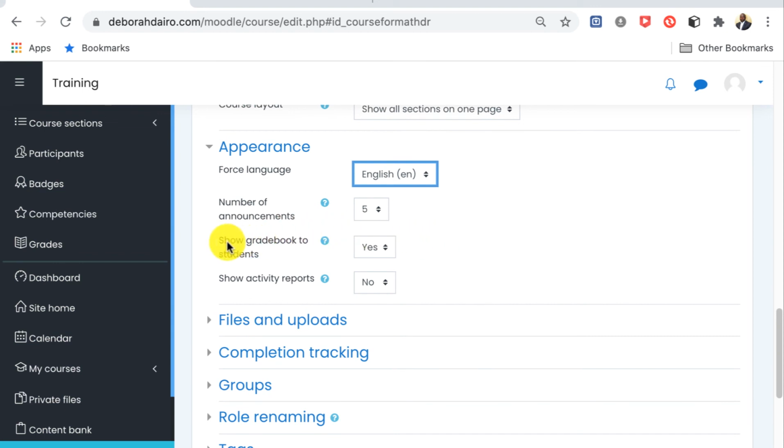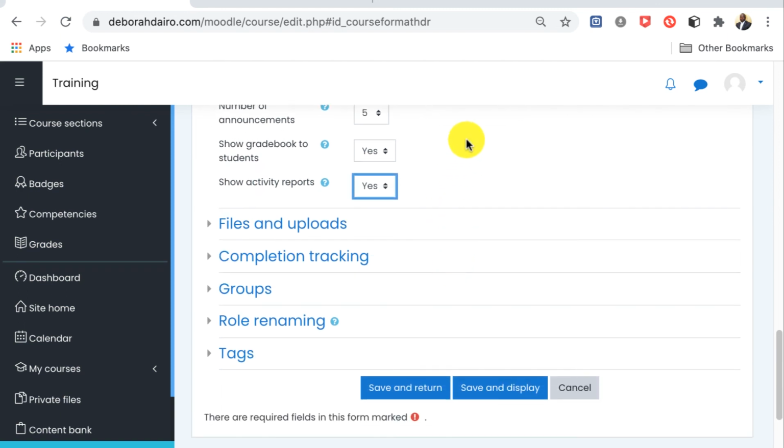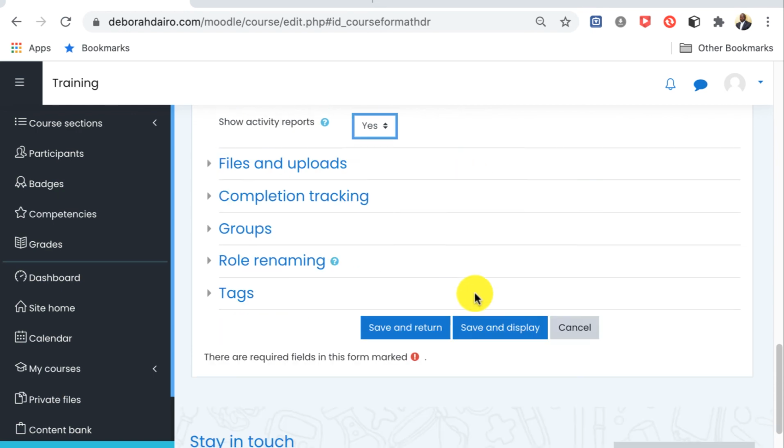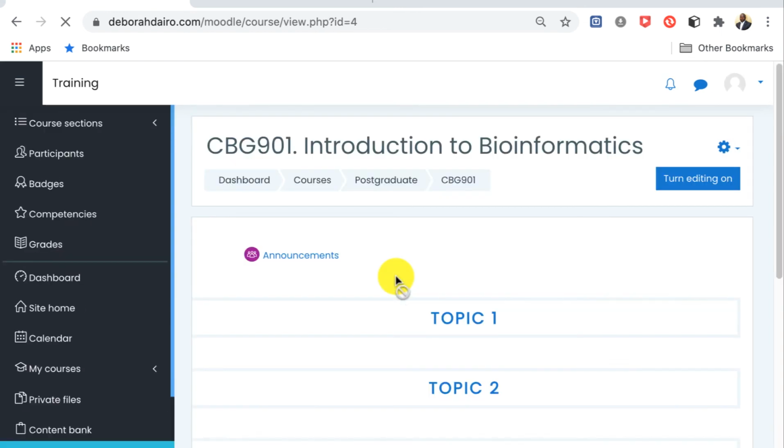Now, would you like to show the gradebook to students? Yes, they should see their grade. They don't have to come to school to see their grades after they have been assessed. Then show activity report. Would you like to show it? Yes, of course. These are very essential fields, and the rest are optional fields. Once we are done, we just click save and return. So this is how you can customize your Moodle page.